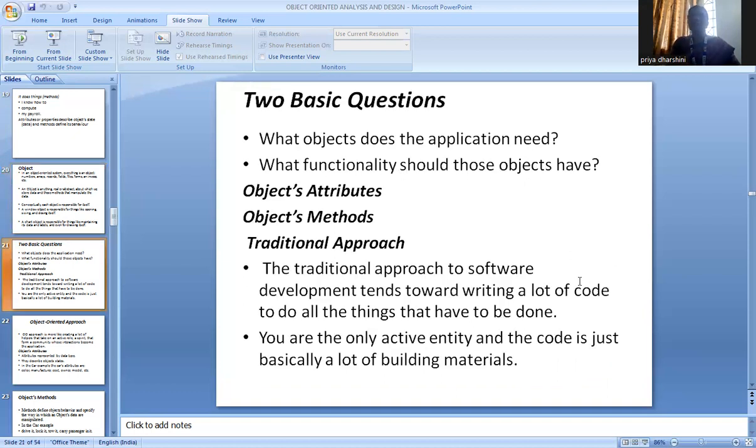There are two basic questions regarding objects. What objects does the application need? What functionality should those objects have? So, objects have attributes and objects have methods.